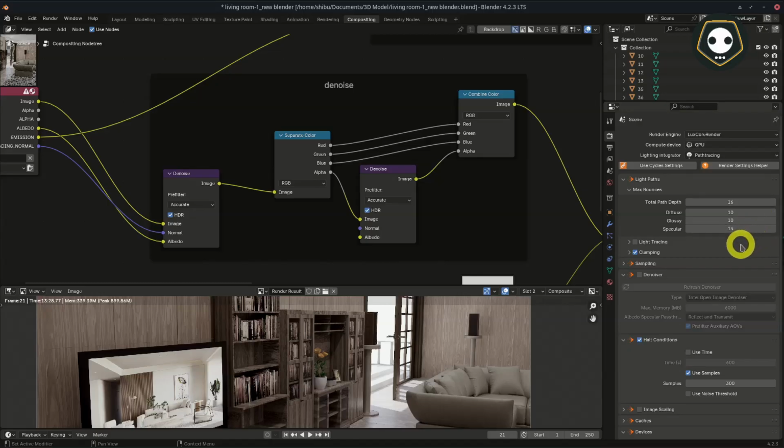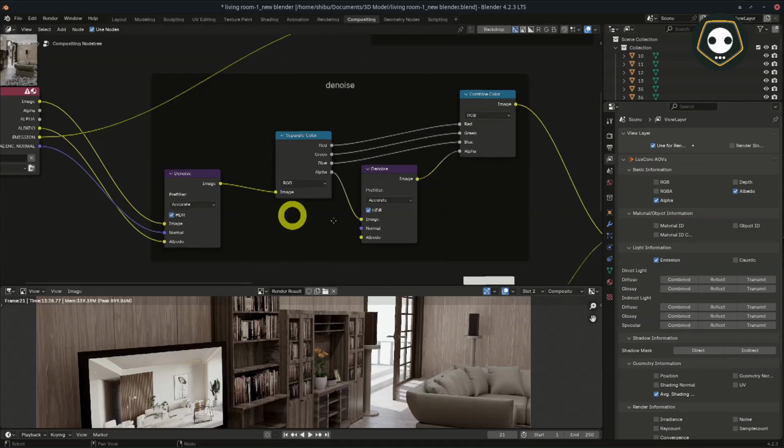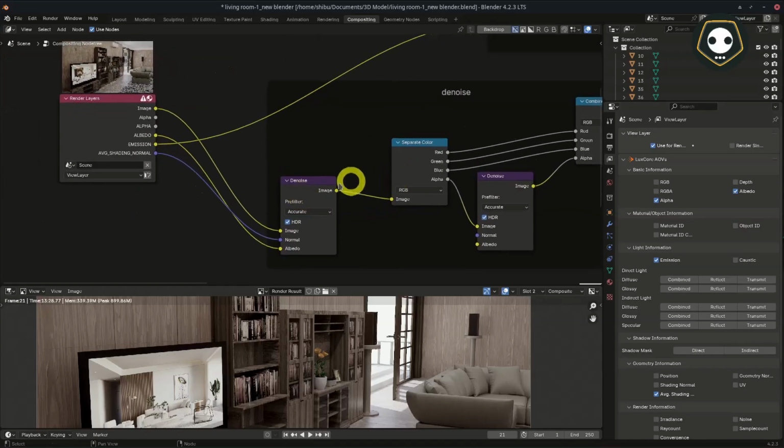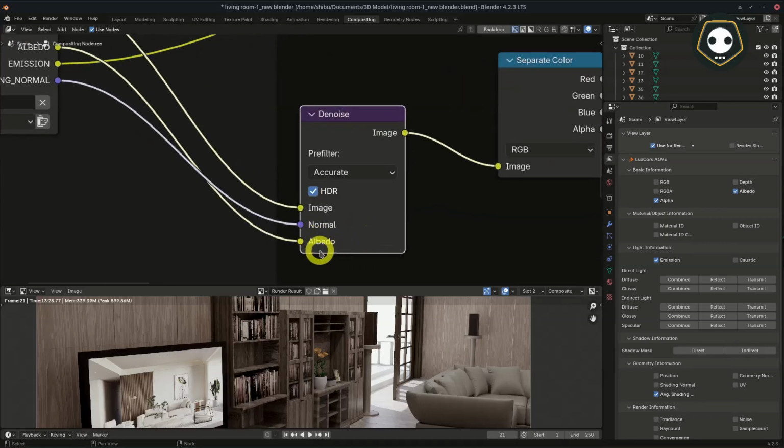It looks like a Cycles engine. Go to the view layer and activate the extra layers for denoising this image. Click on the albedo, because this denoise needs the albedo socket. Click on the alpha, and then emission.